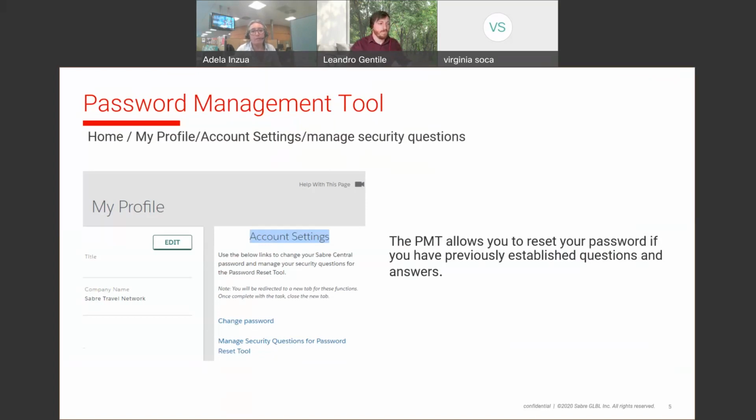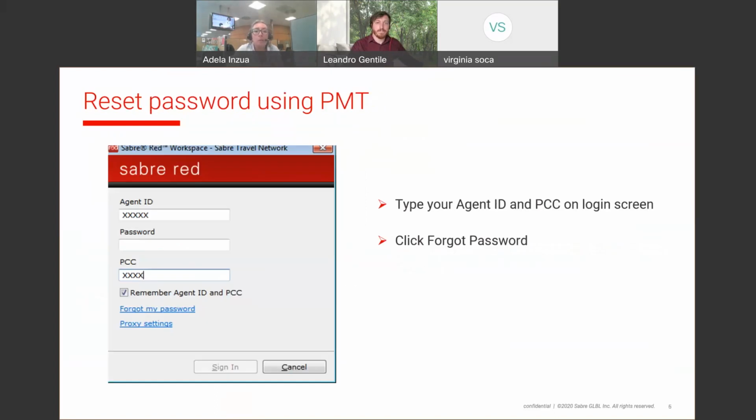Needless to say, guys, just being able to reset your own passcode will save you a lot of time and it won't stop the agency's productivity, right? Let me show you how that works. Let's suppose that you answered your 6 private questions, and let's suppose that you have forgotten your passcode. So you're going to access Sabre as usual, right?